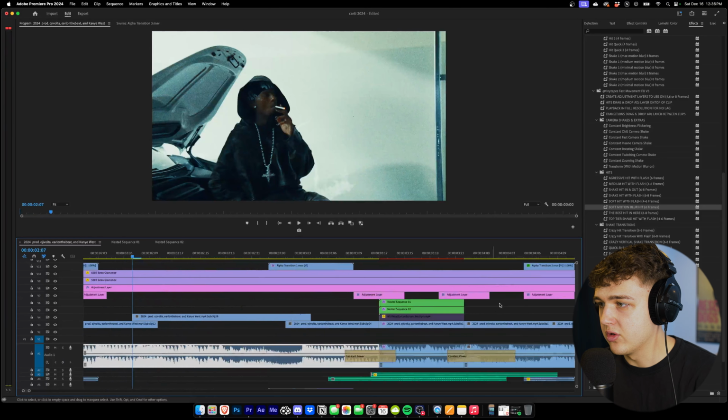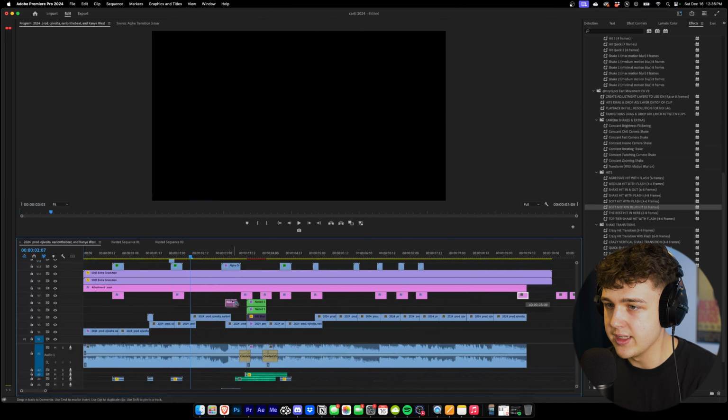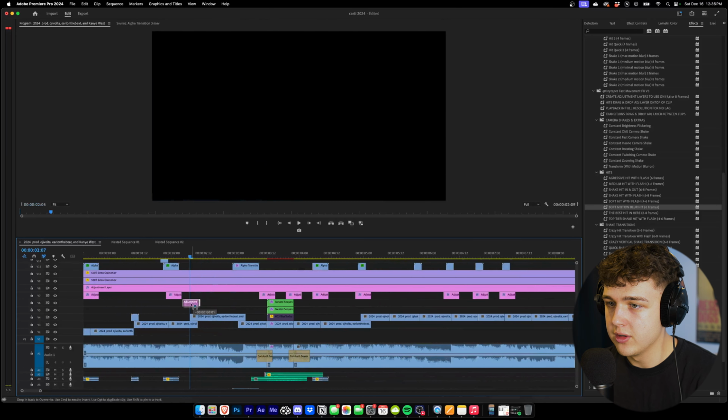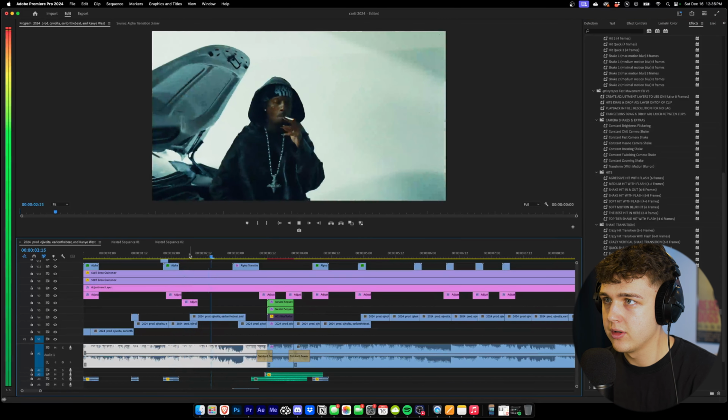Now, this clip here, transitioning to Carti smoking a cigarette, is literally just the hero shot of the video. So I really think this needs a really good transition. We're going to go into the wipes here. I'm going to do the fast wipe up with flash. Let's see how this looks.